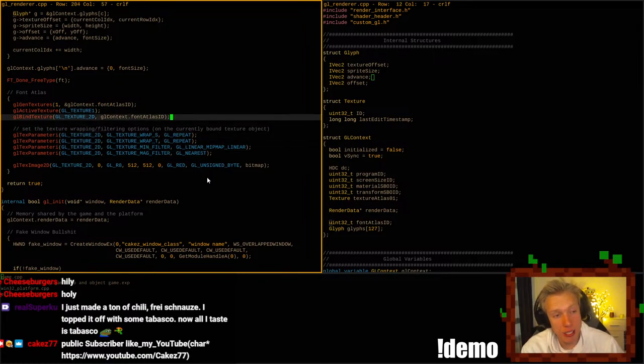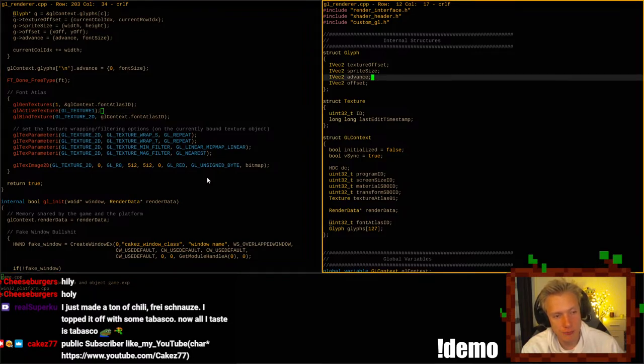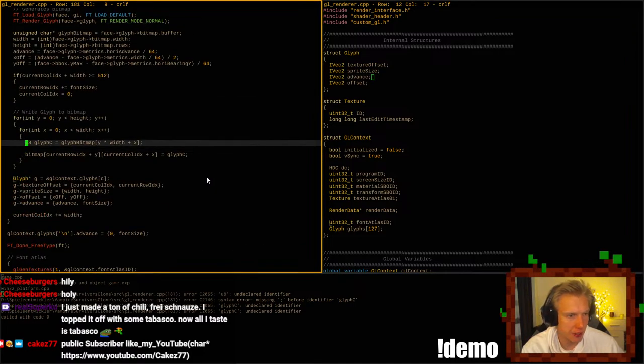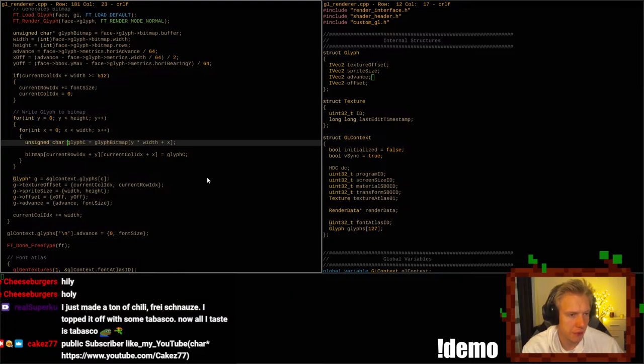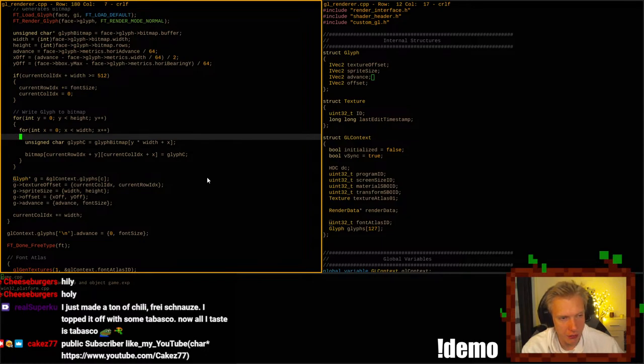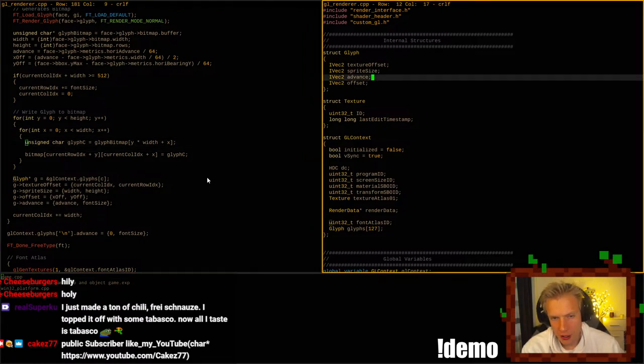Well, that's how we get font into OpenGL. Now, I wonder if there's a U8 undeclared identifier. Unsigned char. Okay, that's building it. Completed. I didn't have a U8 in this one over here. We just have unsigned chars. So it seems like this will work.